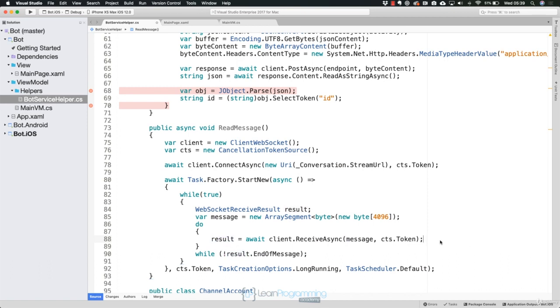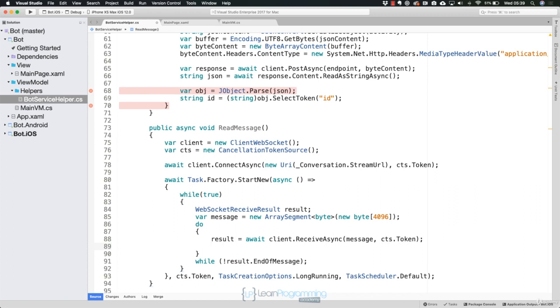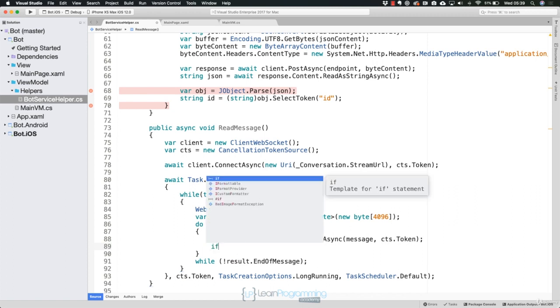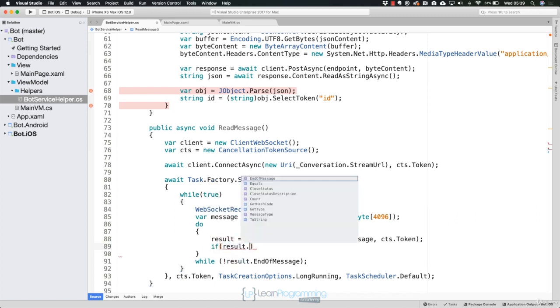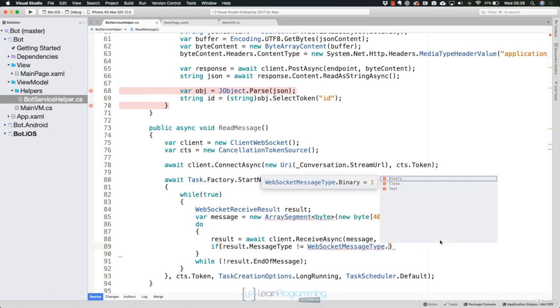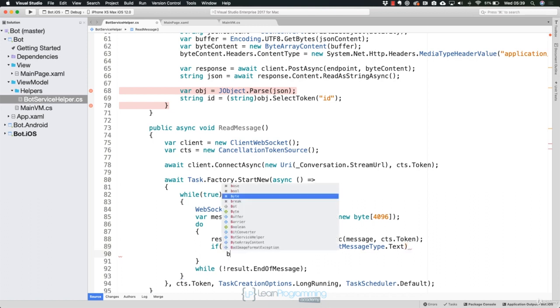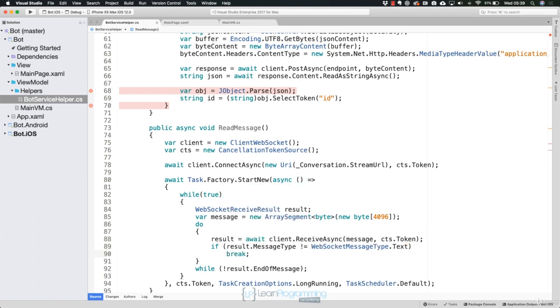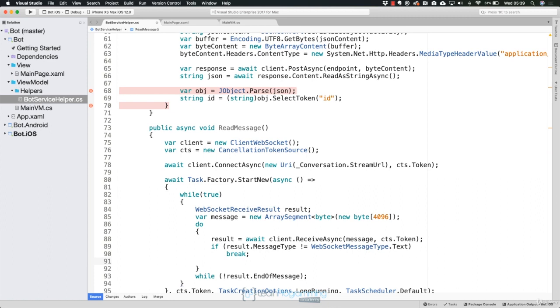Now, of course, the result has to be read. Before we do that, actually, let me evaluate if the result's type is different than text. If it is, we don't know what to do with it, so we're going to break this loop. But if it is text, it means that we are going to be receiving this JSON with the conversation from the bot.